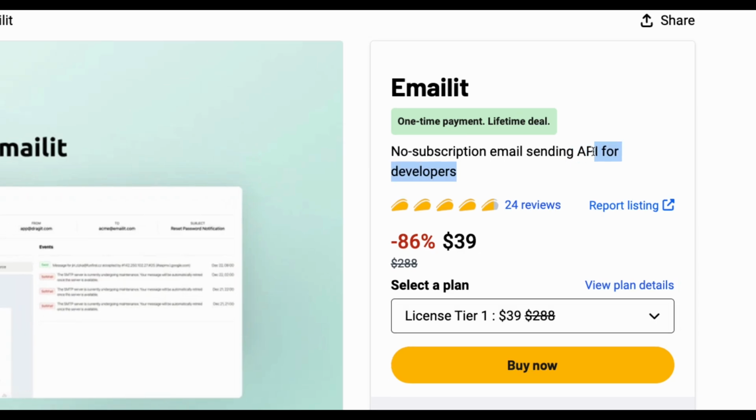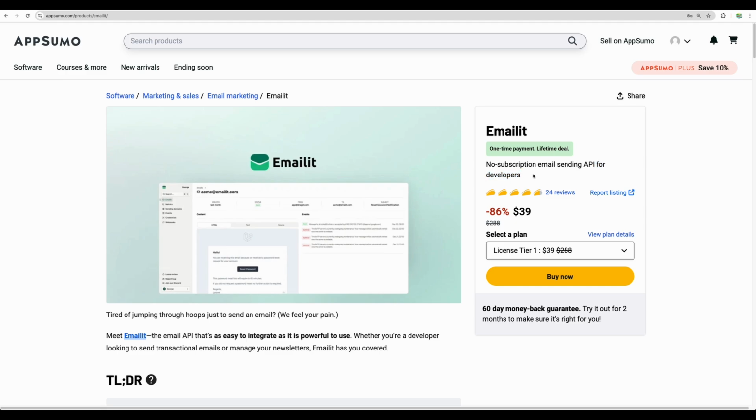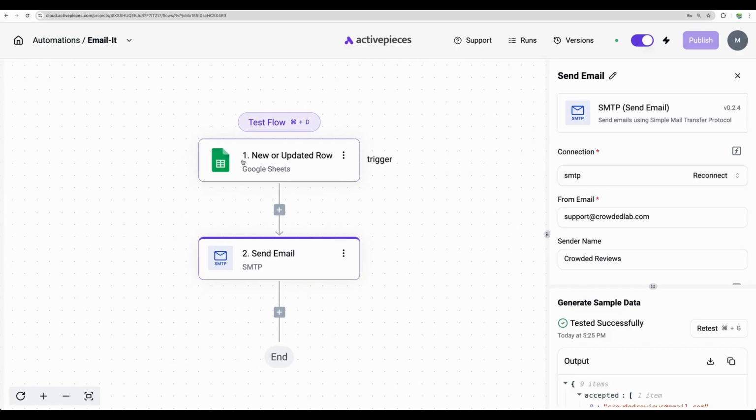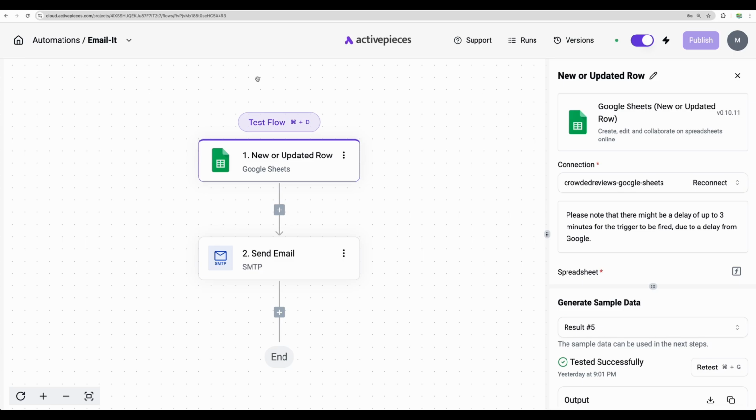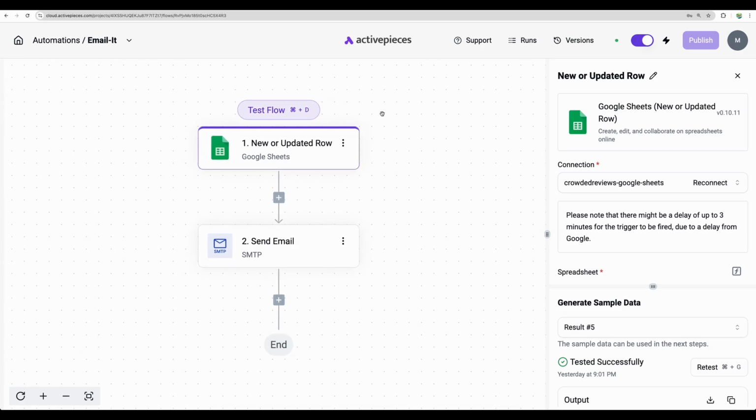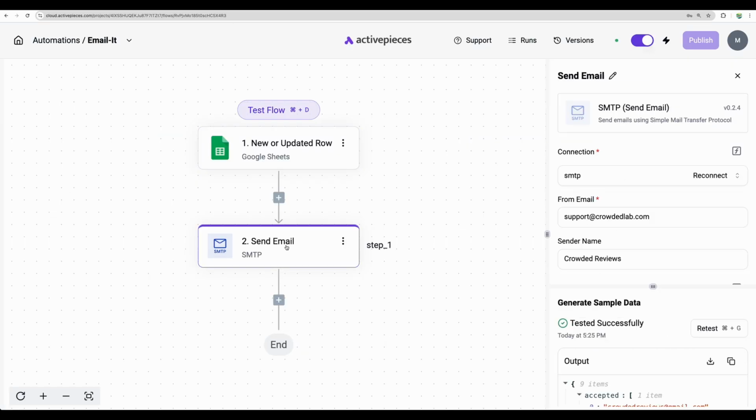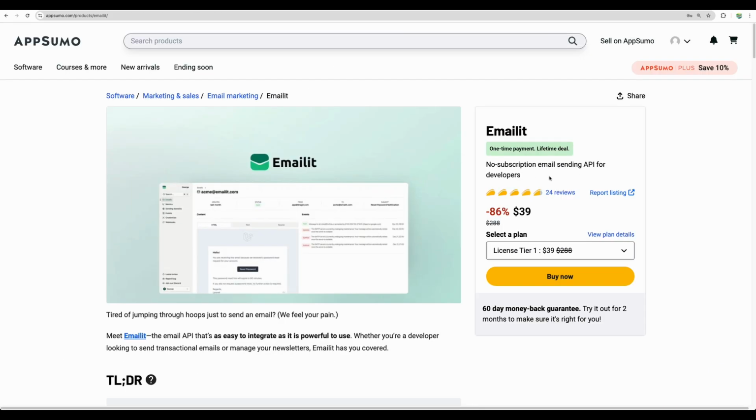I think it is a bit misleading here because it is really easy to integrate, even if you are not a developer. I've built this simple two-step workflow and was able to send emails using Email It. I use ActivePieces automation software that I got for myself on AppSumo, but it can be done in tools like Zapier or Make. Just an example. Two steps. The first one is acting on when a row in a spreadsheet, like this one, is added or updated. And the second one is actually sending email using the SMTP automation block. That's it. So this tool is not targeted only to developers.